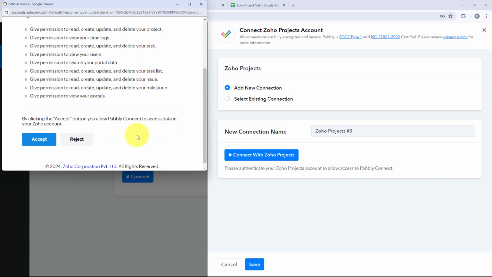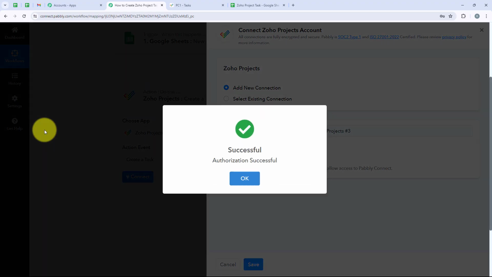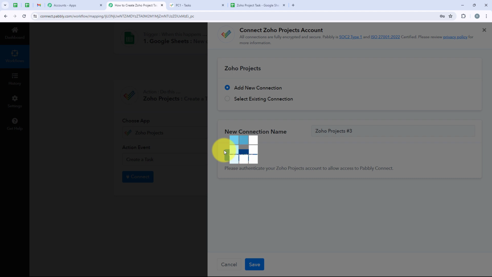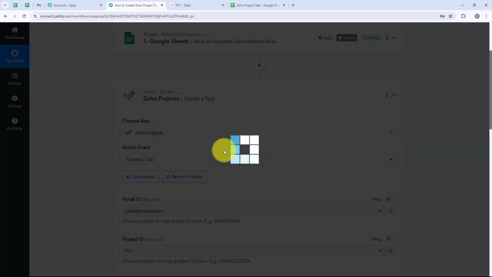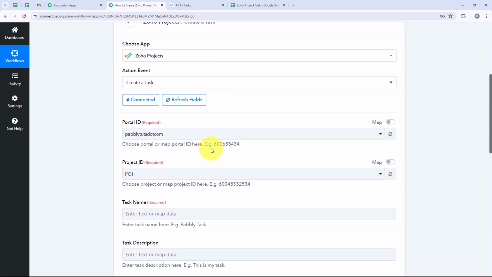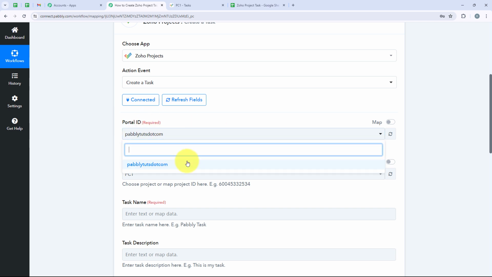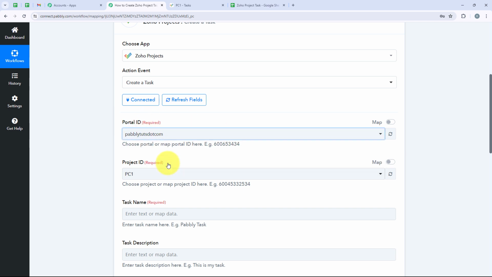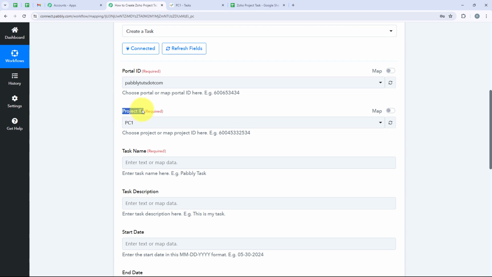And then it is asking me for some permissions. So I'm going to click on accept because Pabbly is secure and my data is secure with Pabbly. So you can also click on accept because Pabbly is safe. And yes, you can see that we have successfully connected our Zoho Projects account with our Pabbly's workflow. And now it is asking me the portal ID. So for that, I'm going to select pabblytudes.com only. And for the project ID, I'm going to select PC1.